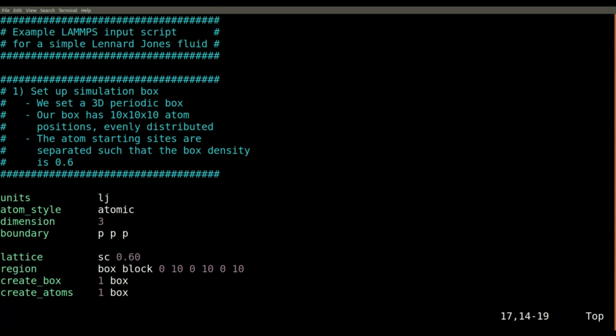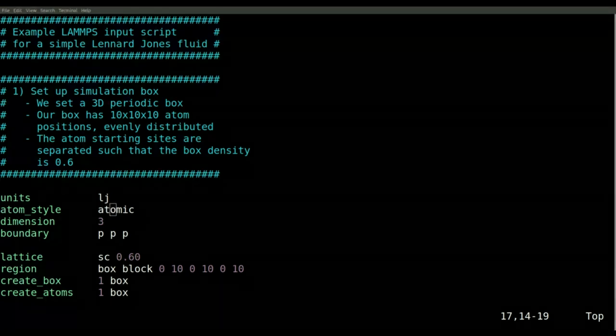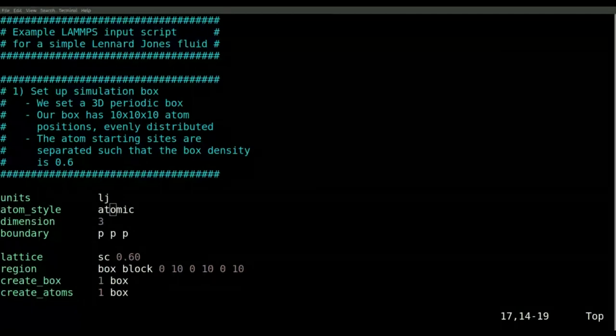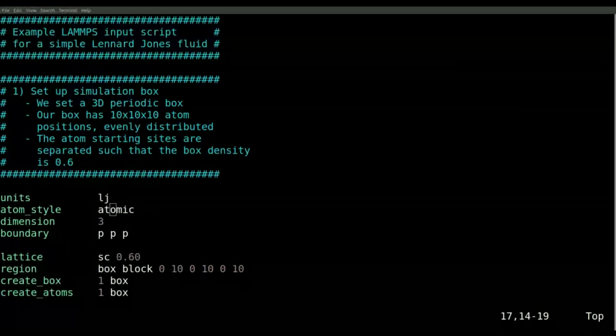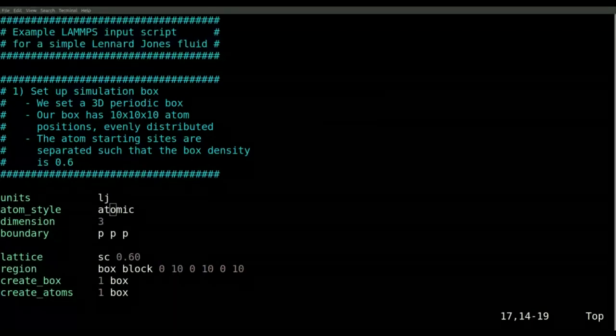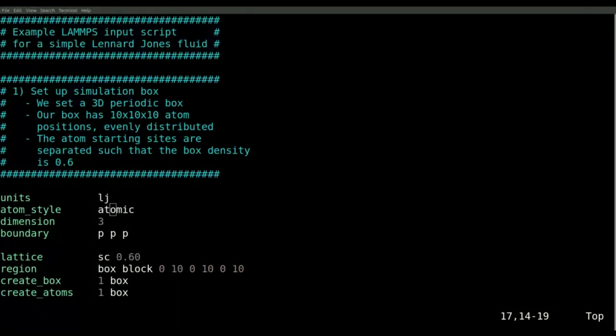Next, atom style. Atom style is just defining what sort of system, you know, what do your particles look like? This is where you define, are your particles spherical? Are they atomic? Are they aspherical? What sort of aspherical are they? That sort of thing is in your atom style. Again, there's a ton of them.